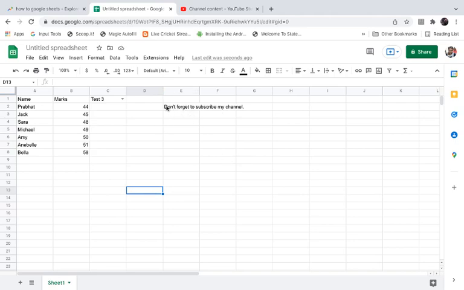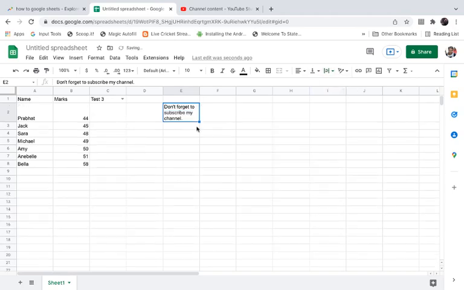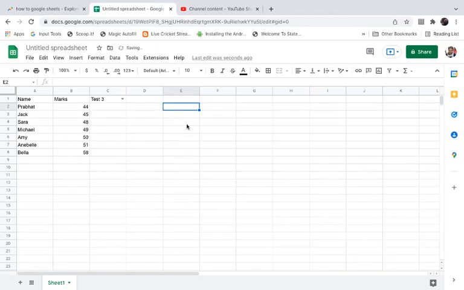So for that, what you need to do is simply select this one. Then you need to go to this option which says text wrapping. Then you need to click on the middle option, that is wrap. Simply click here. Now you can see that the whole text is coming inside the cell in the E column only. So this is one example.